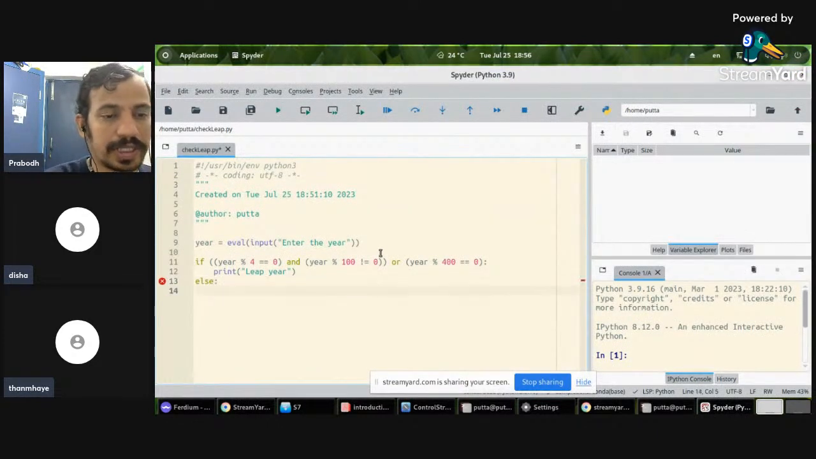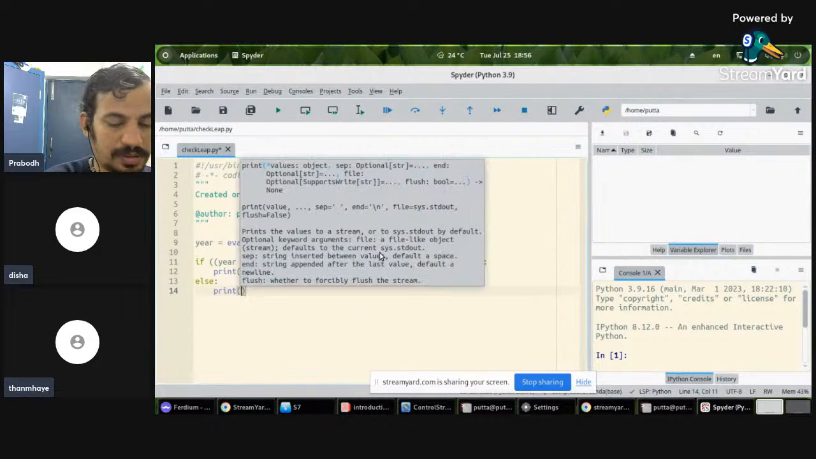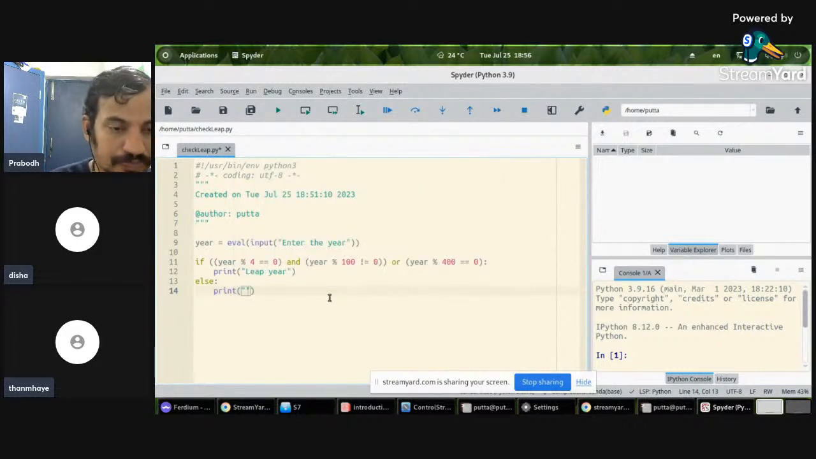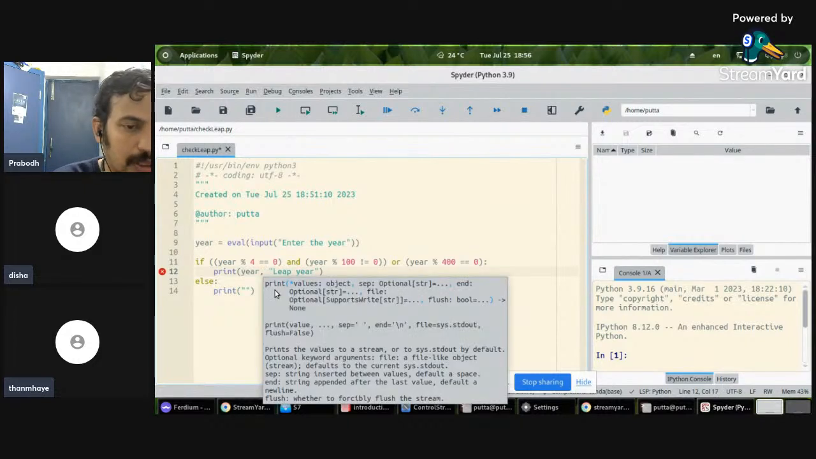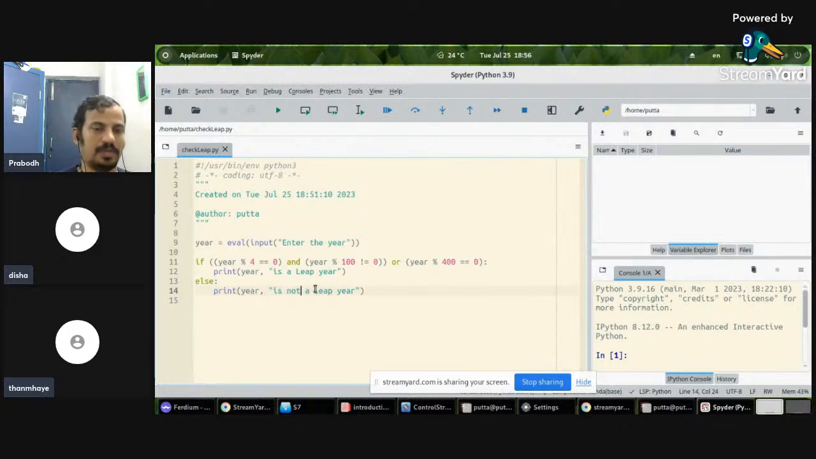Okay, in the else part, what should I write? Else print year, comma, year is not a leap year. Okay, fine. Like Disha suggests, we can even print the value entered by the user, year, comma, is a leap year. Okay, fine, we'll do it that way. Year is not a leap year. Okay.